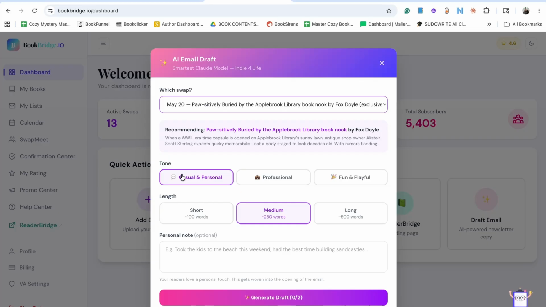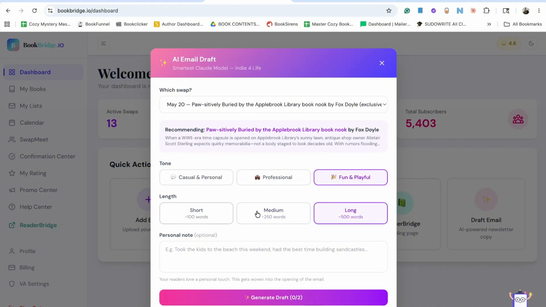You can choose your tone. Are you a casual and personal person? Do you feel like you're more professional? Or are you fun and playful? Personally, I am fun and playful. Now, how long do I want this to be? Okay. I like to stick to medium.